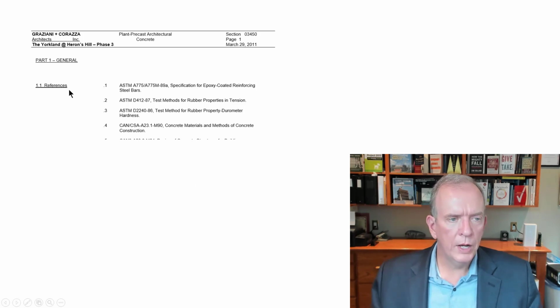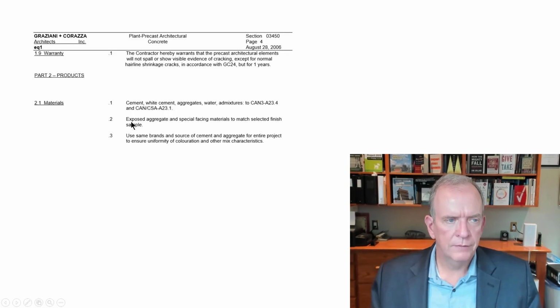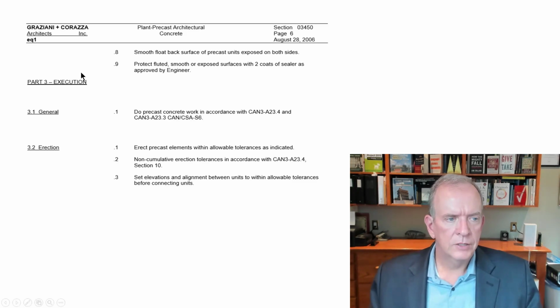So when I say part 1, general items, in this case it's actually just giving the ASTM references here, but this goes on and on and on. So I'm just giving you quick pictures of it. Number 2, products. So what are the products that we're talking about? What are the materials that we're talking about? Exposed aggregate, special facing materials to match selected finish sample. And so there would be a selected finish that would be provided.